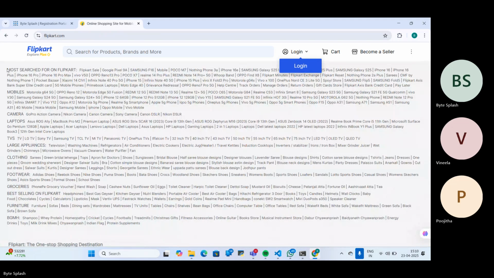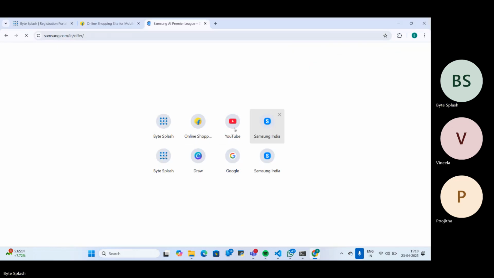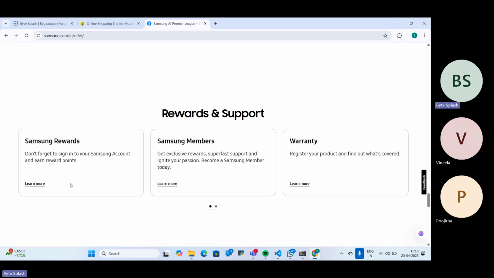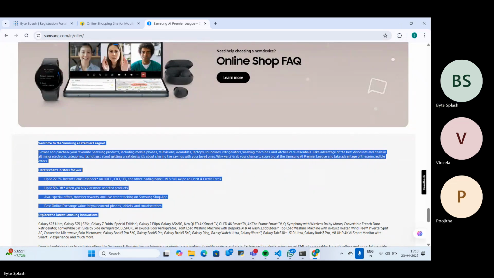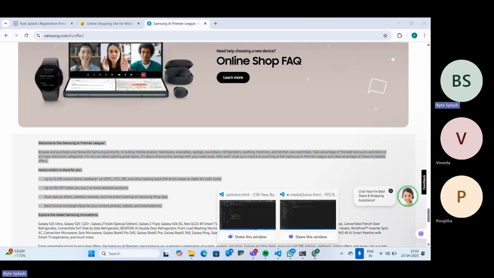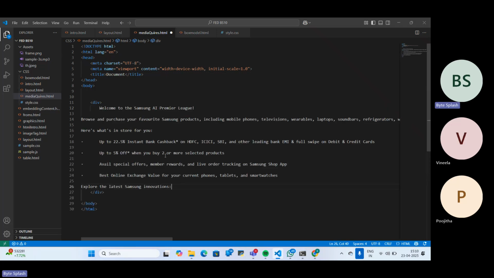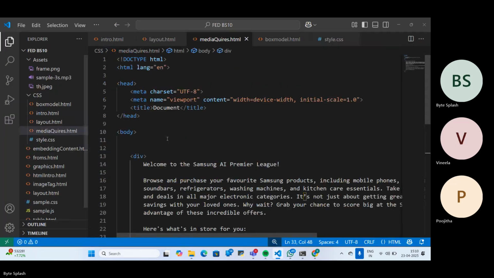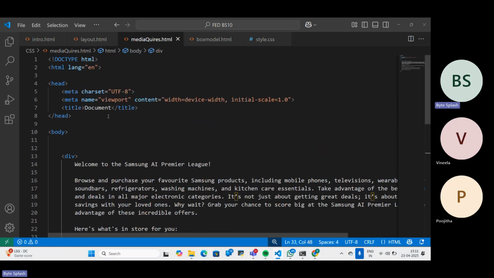Just copy. Not possible, so we need to log in. Some content. Yeah, so I'm going to copy this content, just wrapping it inside our div element. Okay, so now how is it going to display this particular content?